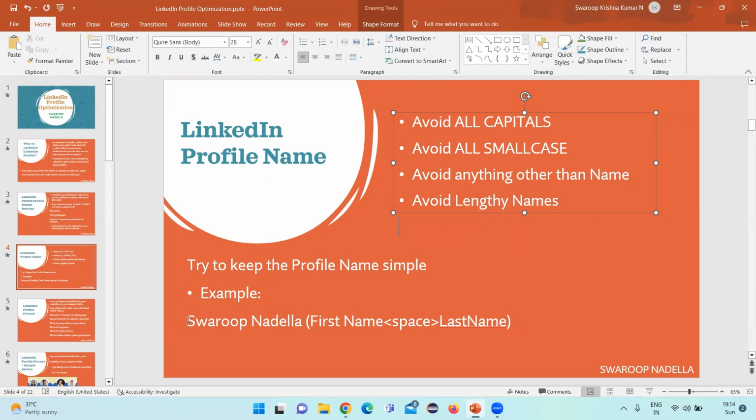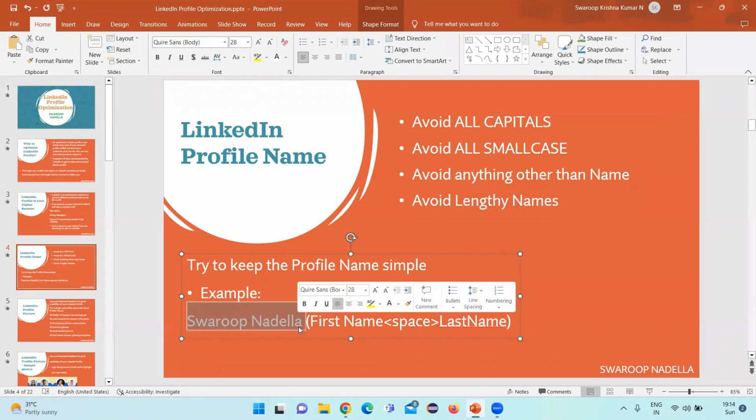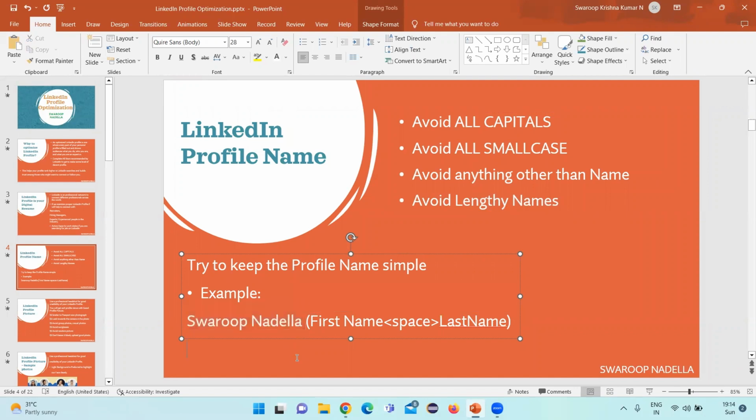So give a short name so that people can remember your name. If you are contacting somebody and they need to remember your name, you should have a short name with the first name and last name. If you have a lengthy name, they may not remember your name, because there are a lot of connections and messages coming to everybody daily.